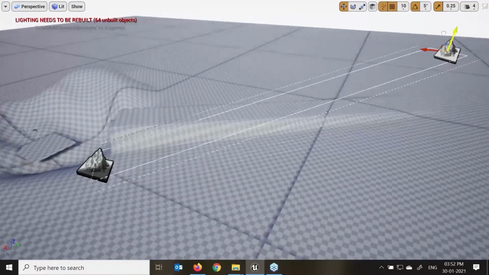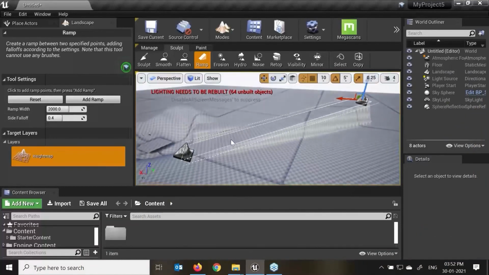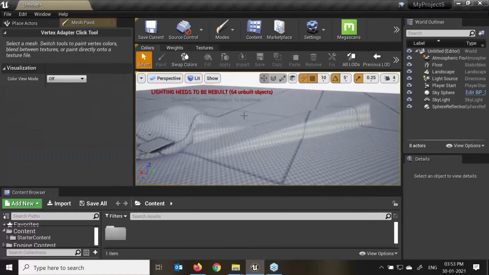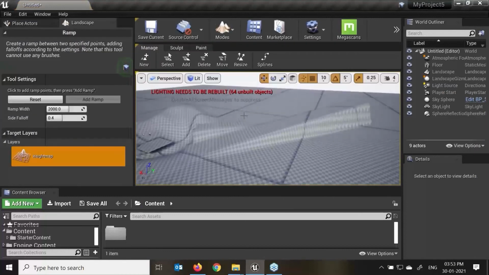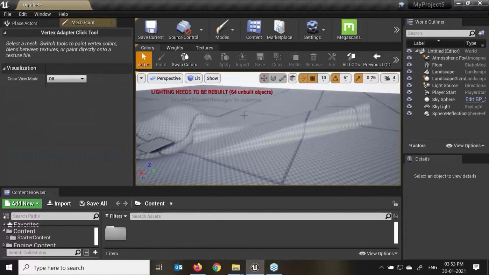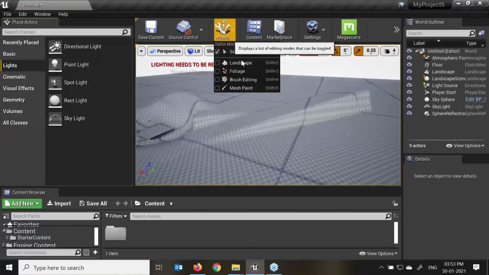Alt here, just drag it. Simply press F1 and say Add Ramp here. So here we can do as per the requirement. Again, Shift 2, 3, 4, 5. Shift 1 is the normal mode. Shift 2, Shift 3, Shift 4 and Shift 5. Right? So we'll try to see more features that we have.